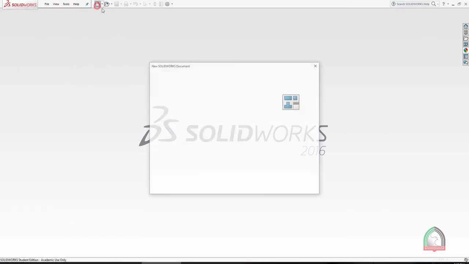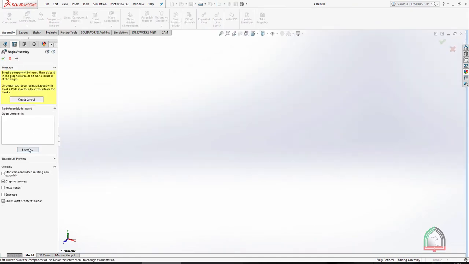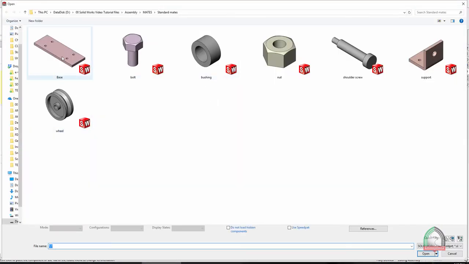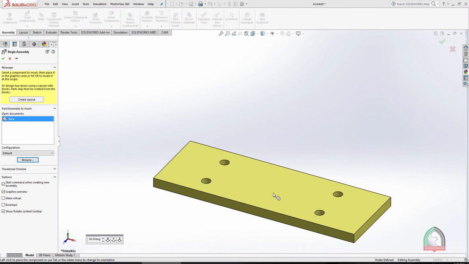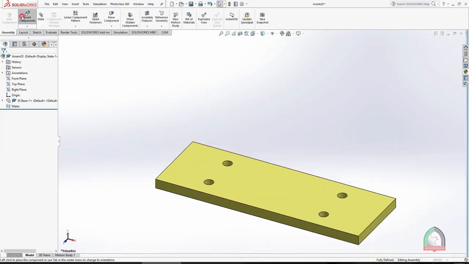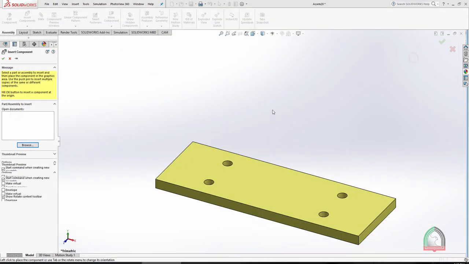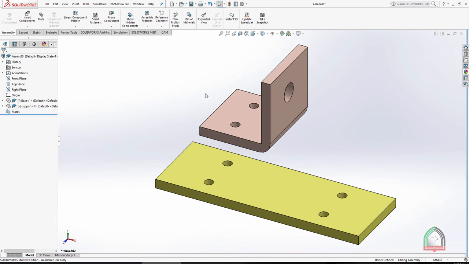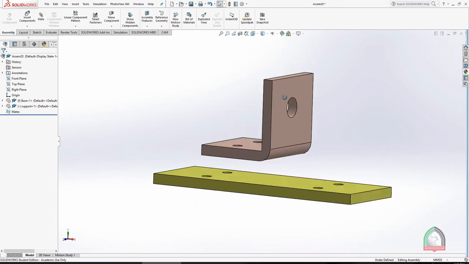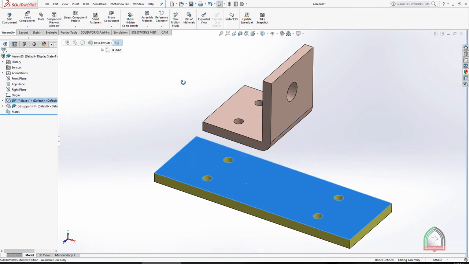I'm directly starting with the assembly, a new file. Now go to the browse option. First I am taking the base. Here is our base. Now I can call the other component. I'm going to browse. Now I am starting with the support. First we will assemble these two together. The base of this one and this one should be on the same platform.